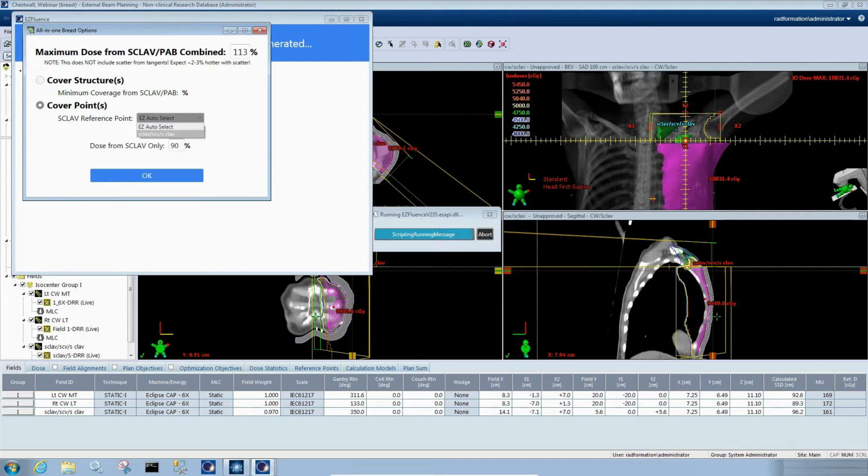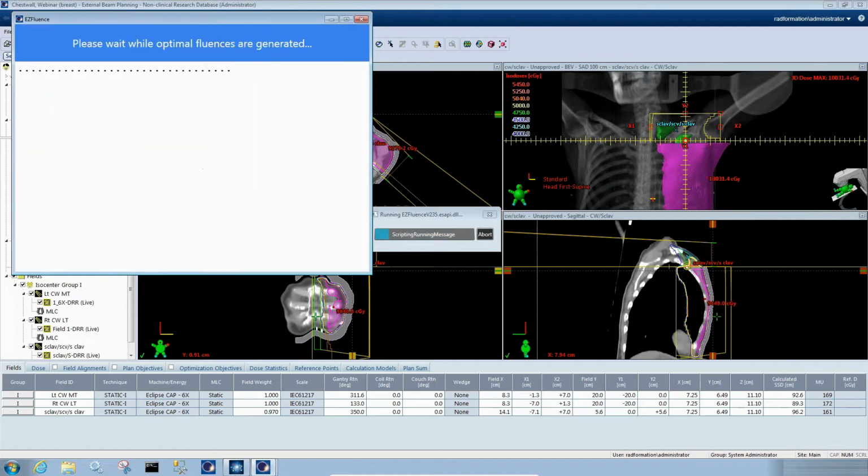Now you'll notice when it first popped up, I had this reference point. This reference point is in my plan, and EZFluence again recognizes that there's a point called superclav, SCV, or S-clav. You don't have to have all three of those there, just one of them, and EZFluence will automatically recognize, okay, this is the point that you want to get whatever percentage you put here, and then it'll automatically select the depth. For this demonstration, I'm going to go ahead and say auto select to 3 cm and go ahead and run.